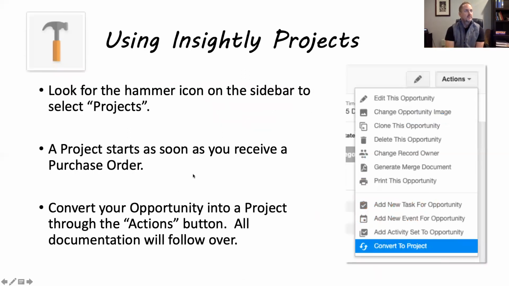As we move ahead, projects are denoted by that little hammer. So anytime, on the sidebar, if you click on that hammer, it's going to bring you in. You can either go to My Projects, All Projects, or Recent Projects and see those things that you're working on.